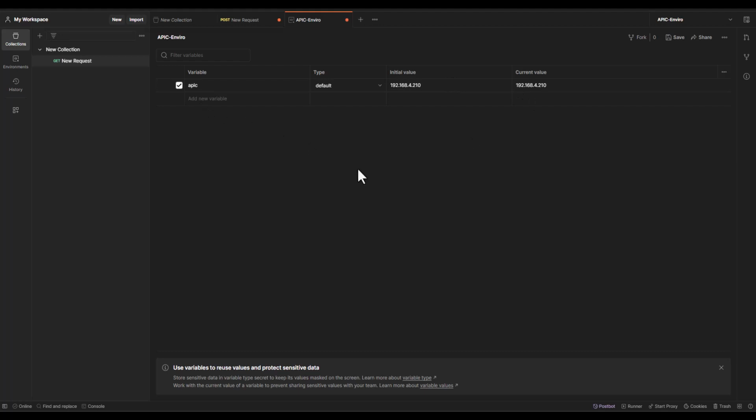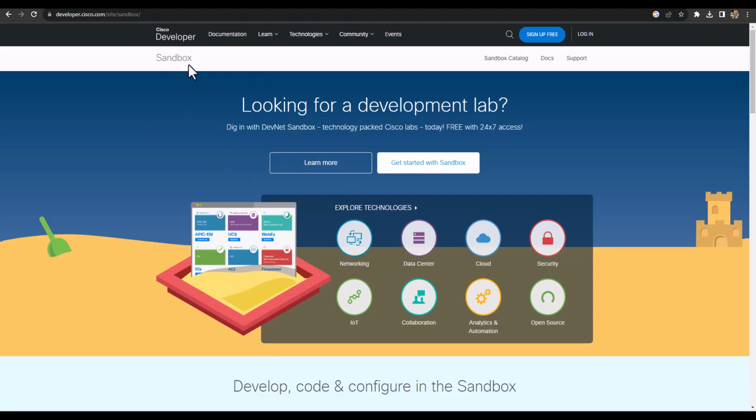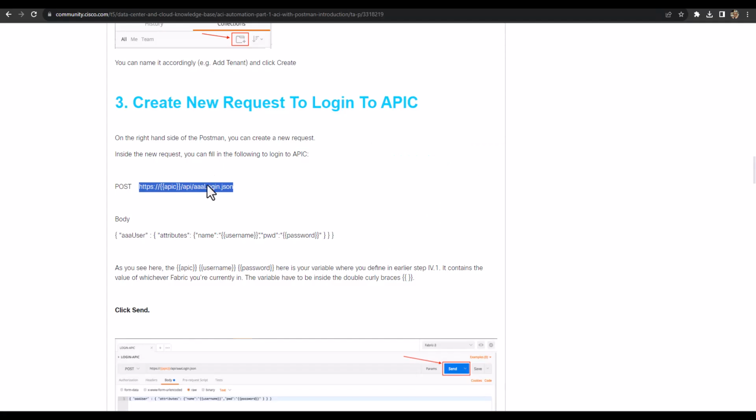Then let's go back to the guide, and here is also an additional thing. You can use the free Cisco Sandbox in order to test any product from their side. It's a quick simulation. Okay, let's go back. Here in the body, it is telling you just to come here and copy this body and replace the username with your user and the password with your password.